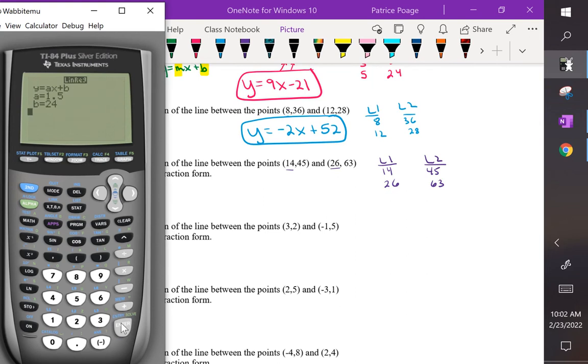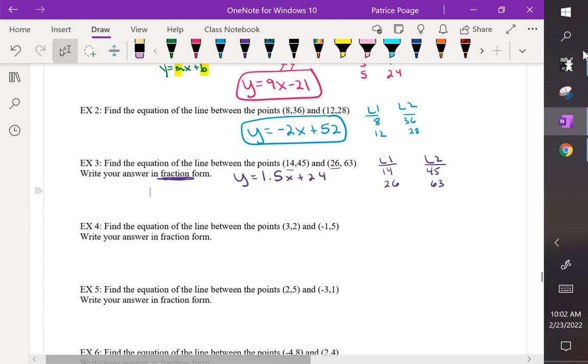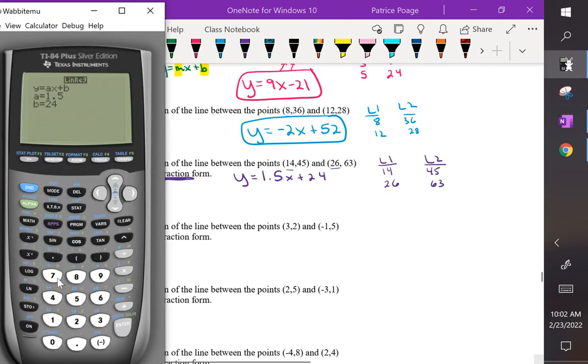And we get y equals 1.5x plus 24. So I'm going to go ahead and write that down. Y equals 1.5x plus 24. But since it wants it in fraction form, I need to change my decimal to a fraction. You may know, just off the top of your head, that 1.5 is 3/2.